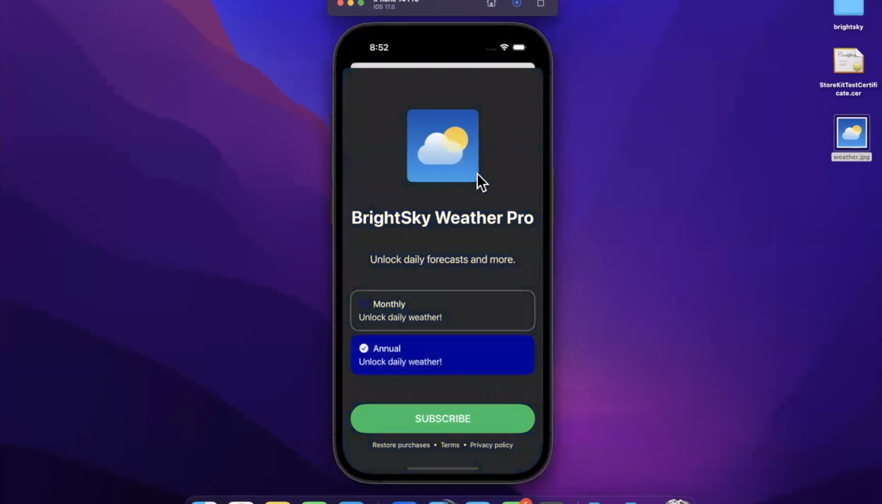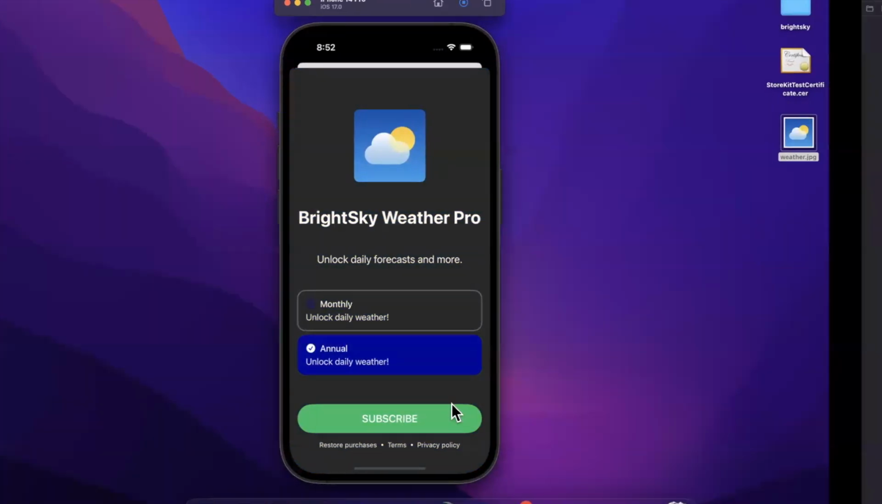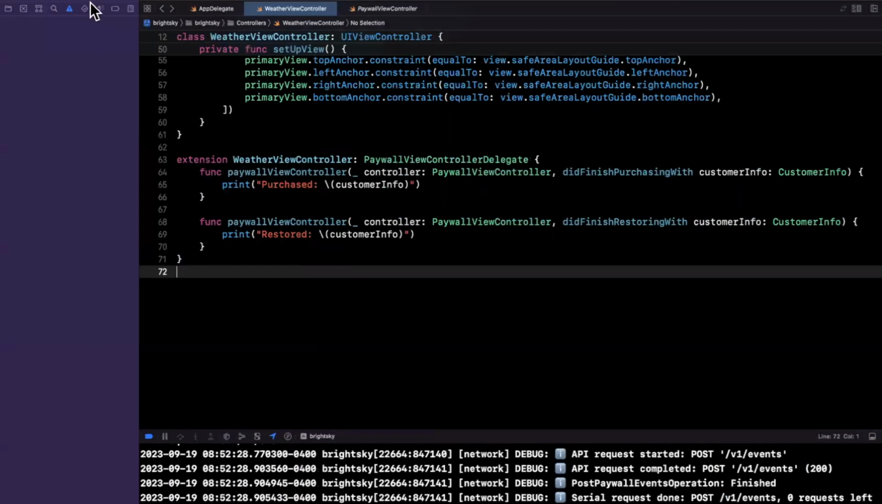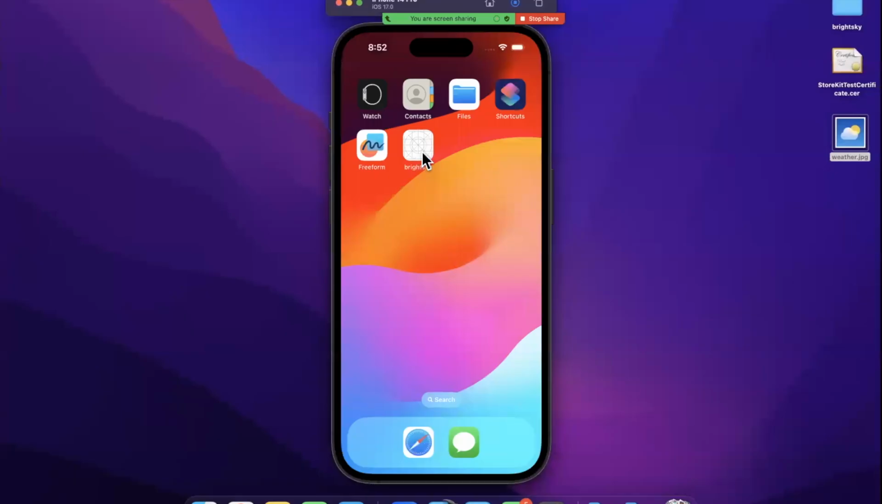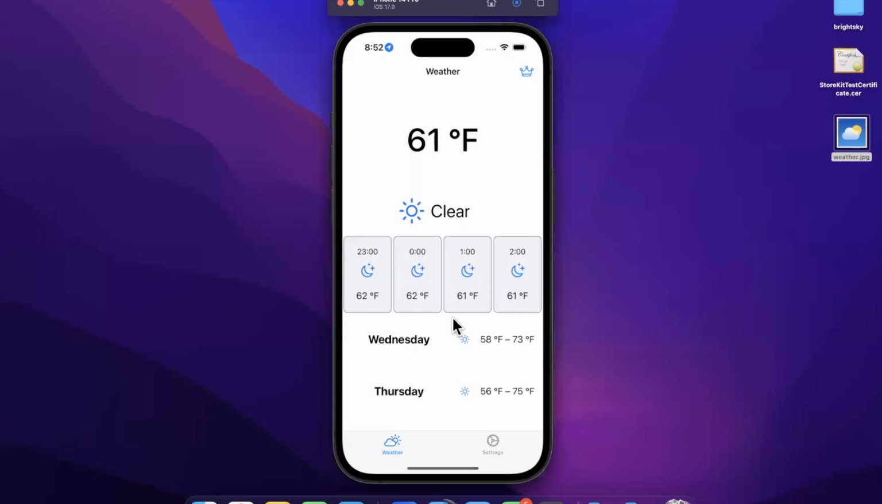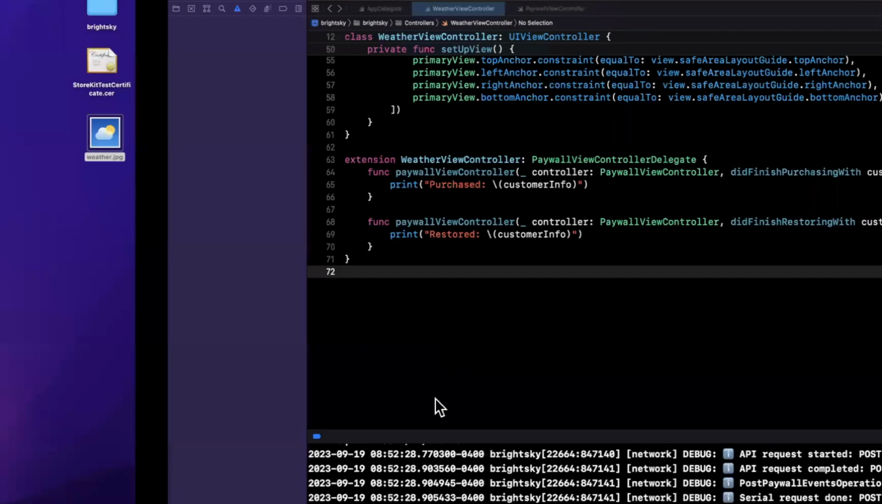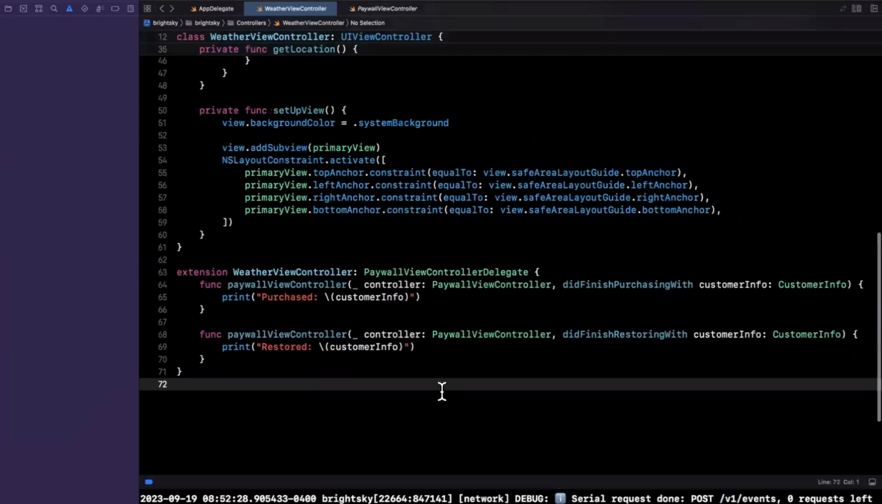Let's change this to be dark mode and let's make sure everything takes. So this is exactly what we built over here that we were seeing in the live preview. Unlock daily forecasts and more. We've got monthly and annual. So let's actually build this out further to selectively hide our daily forecast section here. So let's actually think about how we would do that.